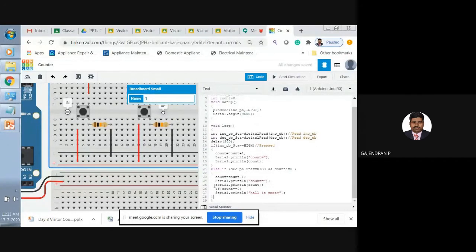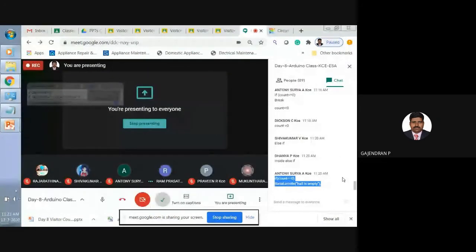Now we will add one more condition for the maximum count. For example, the hall strength maximum, in our case, let's take it as 10. The capacity of the hall is only 10. Beyond that, I should not allow any person to get into the hall, unless anyone leaves the hall. Sir is asking what is the capacity of the room. 10.